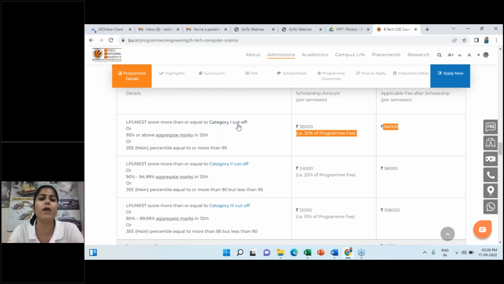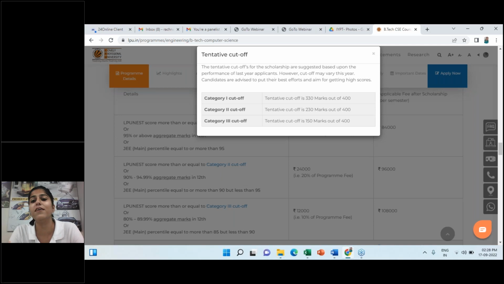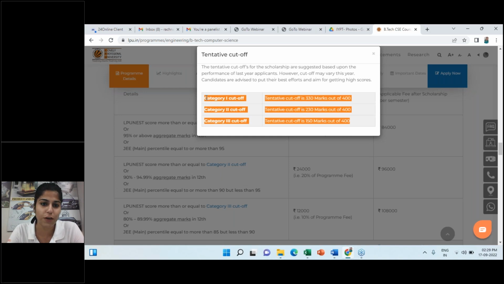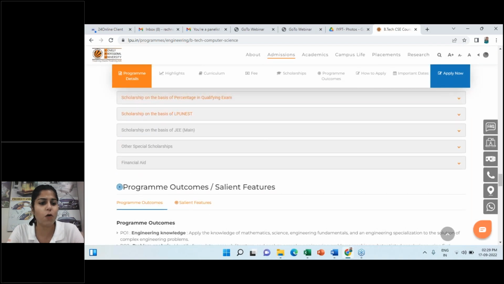Let's say you couldn't score well in any of these categories, you have the LPU NEST exam as well, because this test is not only for eligibility purposes, but it will also help you avail better scholarships. As you can see, the exam will be for 400 marks, and this is the tentative cutoff we have mentioned to fall in category 1, 2, or 3 scholarship accordingly. Once you scroll down, you can see some other scholarships which we are offering.